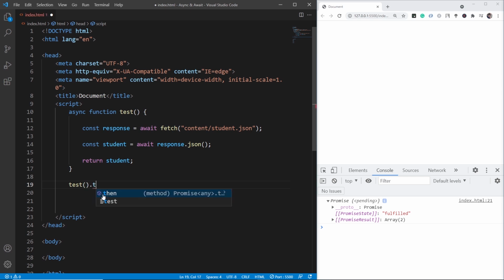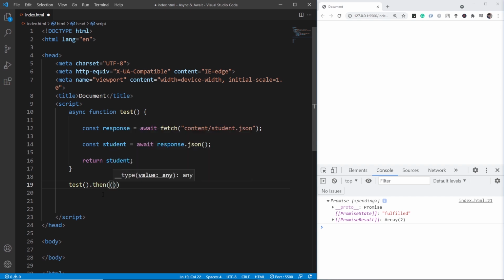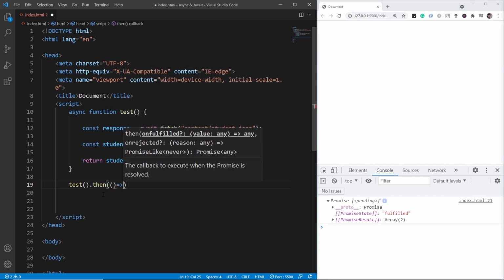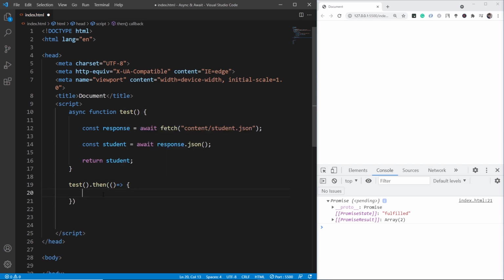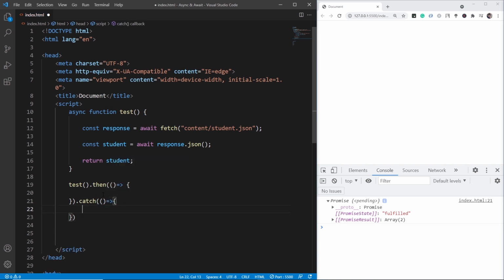So first we call our test function. If it returns promise successfully, then we are going to use then function. And inside the then function, I'm going to create an arrow function. And also I'm going to create catch method after that. Dot catch. Inside the parenthesis, I'm going to create another arrow function. If there is an error in our function, then automatically it runs catch function.